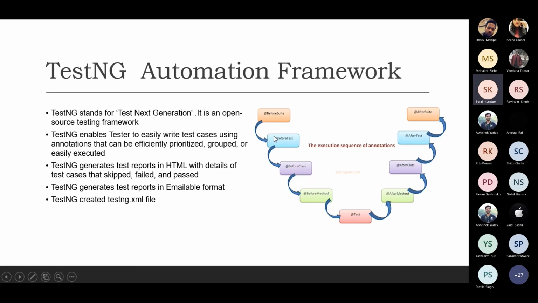So next is the TestNG automation framework, the most popular testing automation tool. TestNG stands for Test Next Generation. It is also open source, freely available. In Eclipse, we go to Help and install TestNG. Through TestNG, we can execute our test cases very easily. It generates HTML reports, emailable reports. And through TestNG, we can execute different tests.